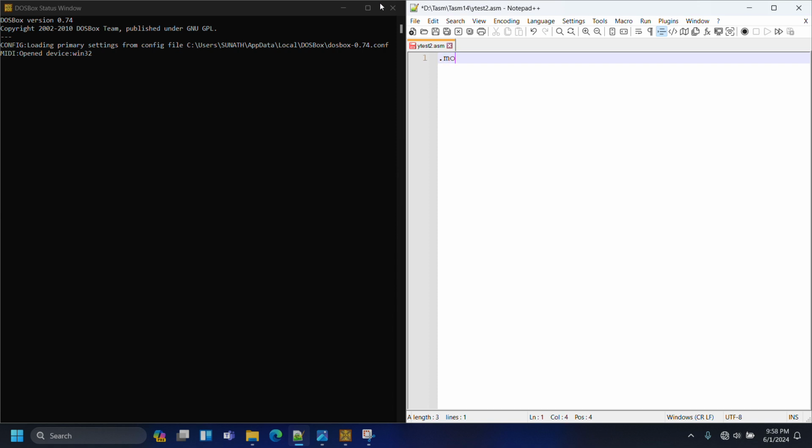So let's see. .model small, .stack 100h, .data. In my code, what I'm going to do is get an input value and compare it with some value. For example, compare it with the number 5. I'm getting an integer value and comparing it with the number 5. If the person enters the input number 5, it's going to print yes. Else it's going to print no.